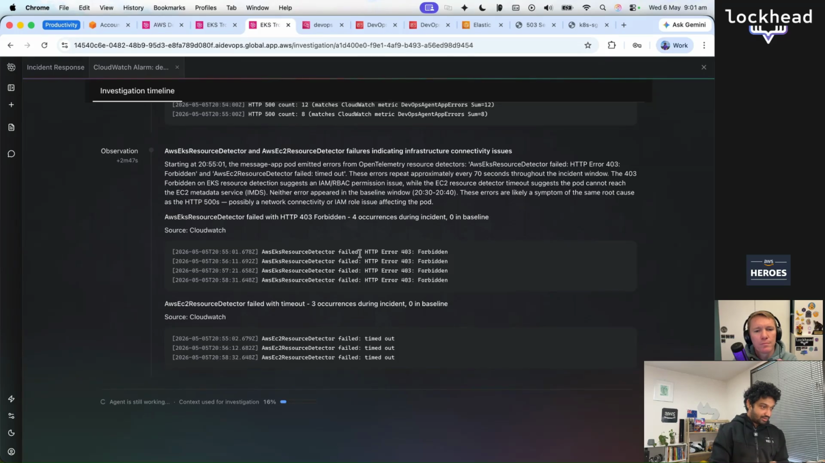And forbidden, because it should be forbidden, right? Because I intentionally removed the IAM. Oh, it says IAM RBAC permission issue. Okay. Yeah. So it already discovered the root cause after 2 minutes and 47 seconds.